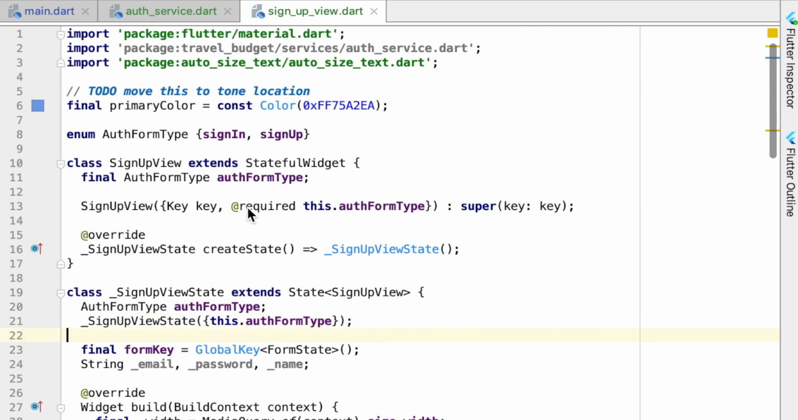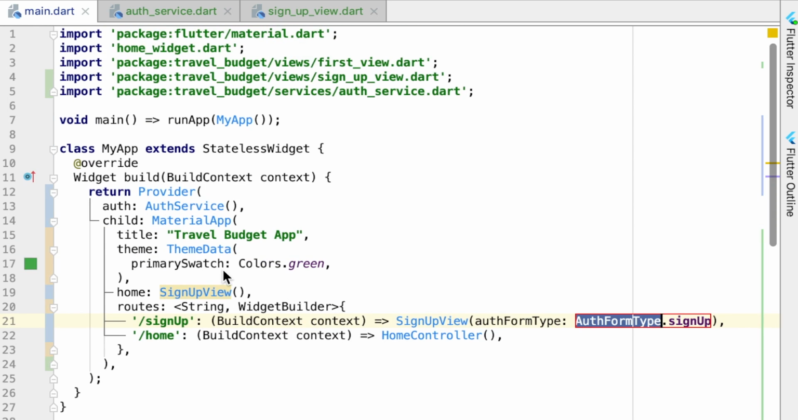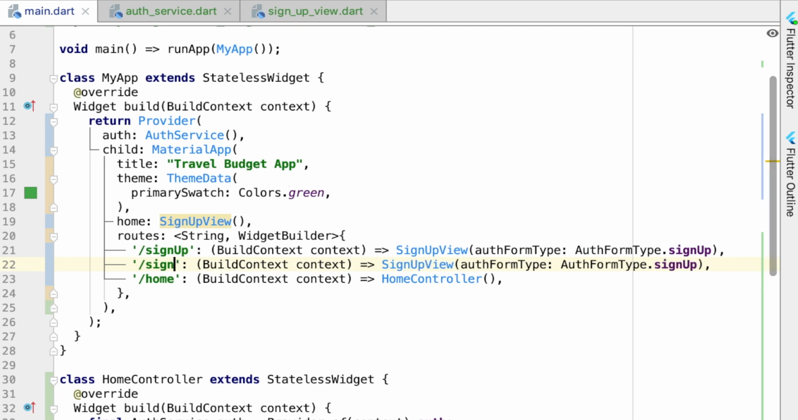All right, so now we just need to pass in this value when we're calling this. Back in main, for our sign up view, we can give it the auth form type of sign up. The reason this is available here is because we're already importing that sign up view file. So that looks good. And then similarly, we're going to create another route here to be sign in, and this will be sign in. All right, so we got our sign up and sign in routes set.